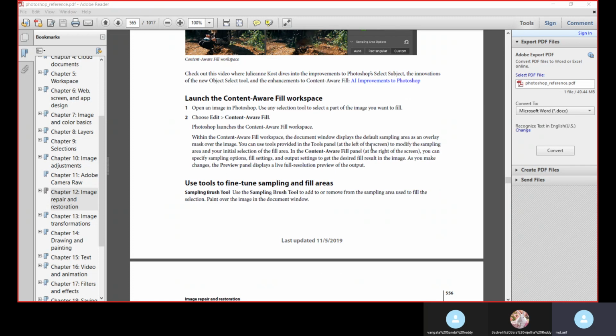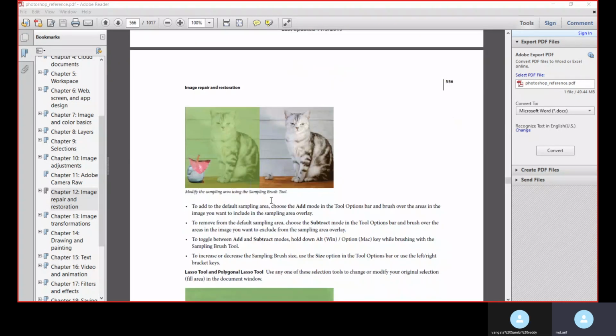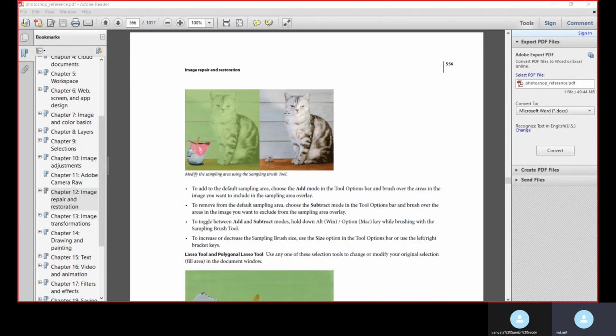Use tools to fine tune sampling and fill areas. Sampling brush tool. Use the sampling brush tool to add to or remove from the sampling area used to fill the selection. Paint over the image in the document window. This is the picture, image and restoration. Modify the sampling area using the sampling brush tool. This is the clear image.